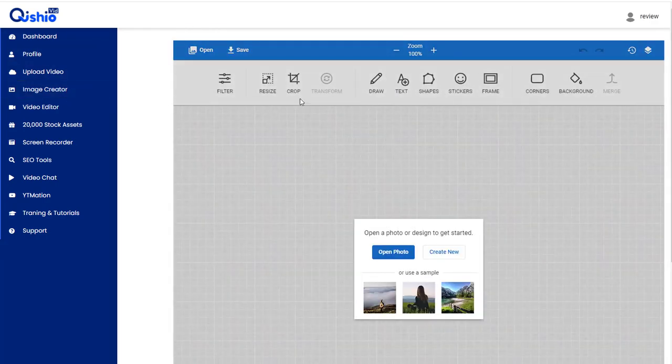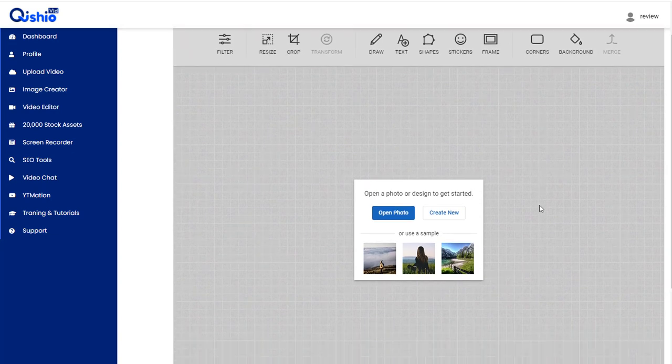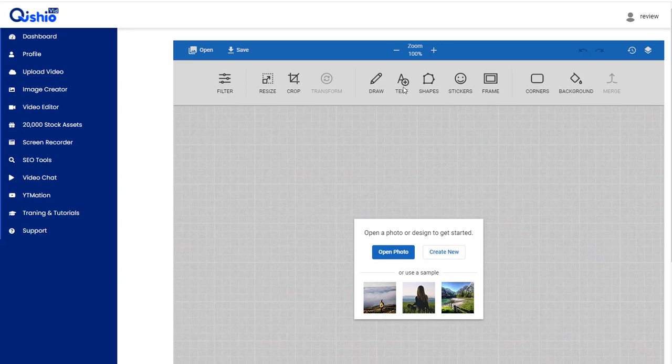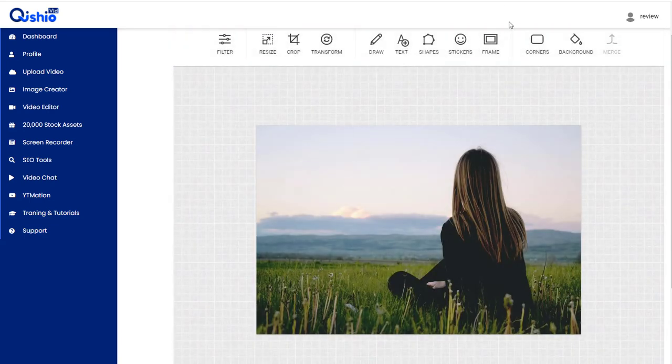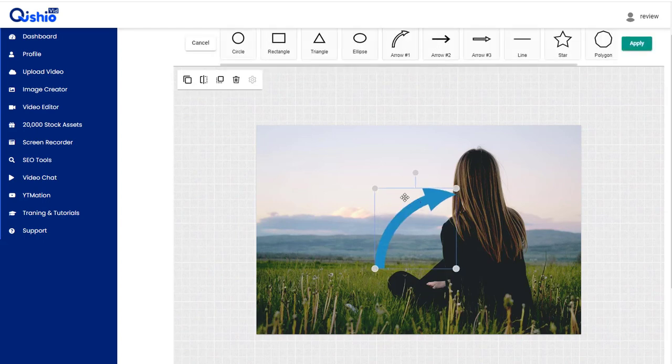And if you go to the image creator, this is supposed to be where you can go ahead and create an image for your thumbnails. So it's a super simple editor. Again, this will work, guys. If I go ahead and just use a sample here, I can put various things on here. I can add a shape to it, an arrow to it. I can do all of this stuff, so it does work.